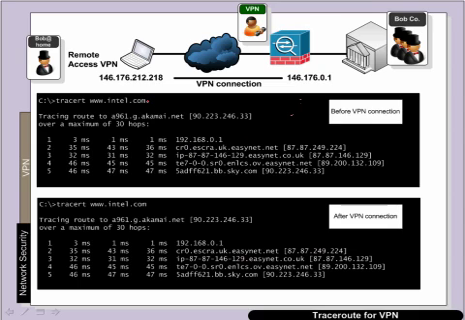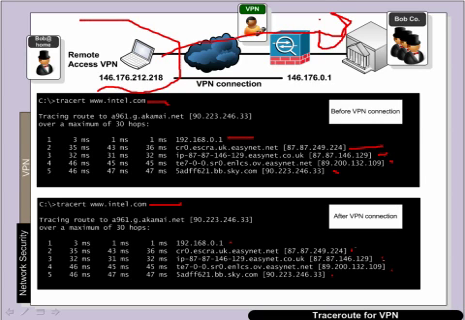If we trace the route to another node with the VPN connection on, then we can see the route doesn't actually change. So the key to this is that the VPN connection needs to be set up carefully to make sure only corporate traffic goes through the corporate network.